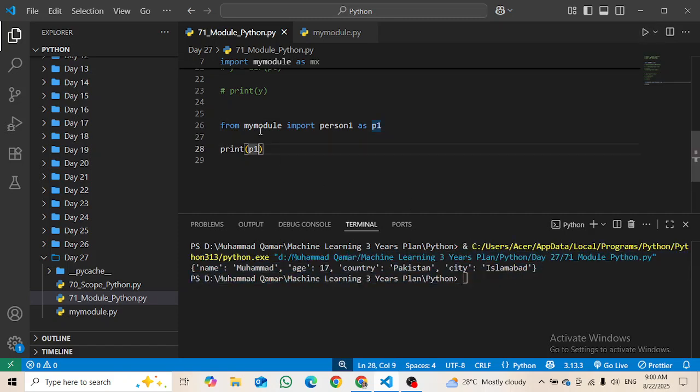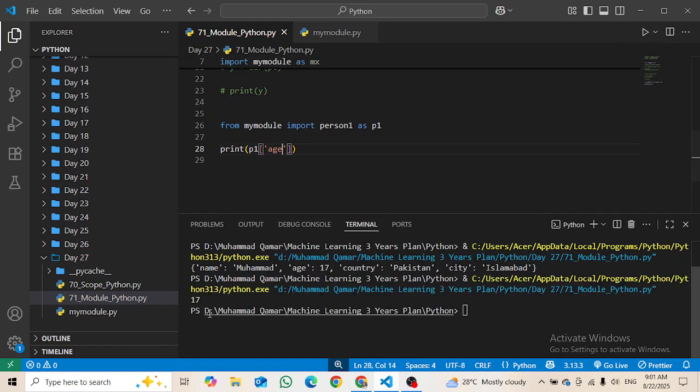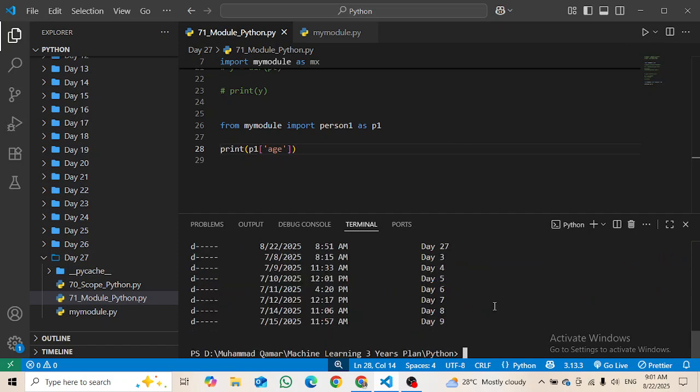I can access the p1 age only. We can use city, we can use anything we want. Run it, and here you can see that it is printing 17 as the age.